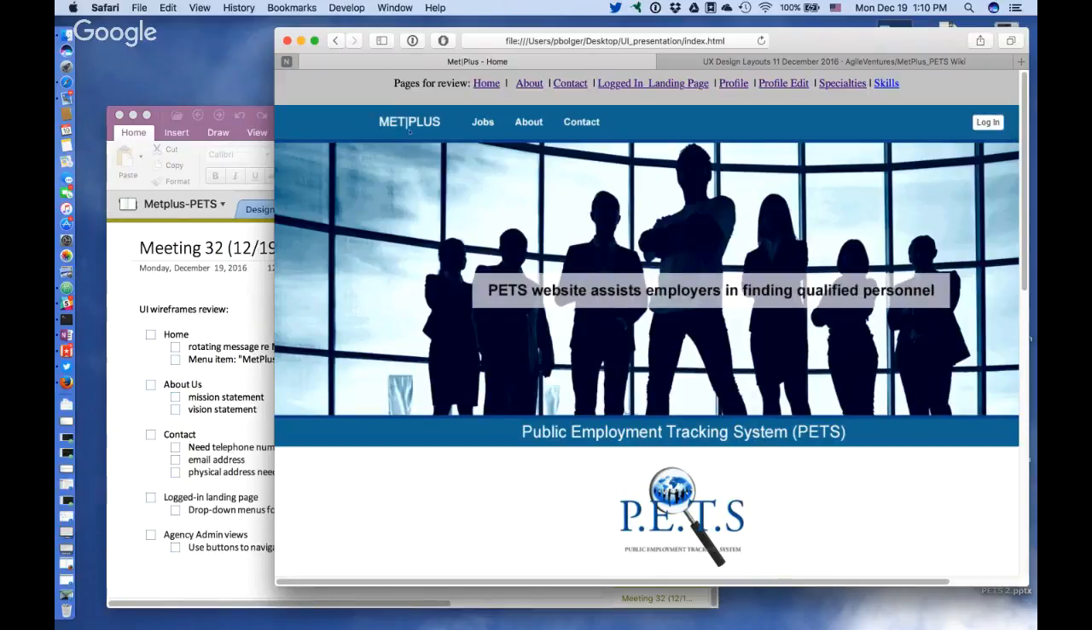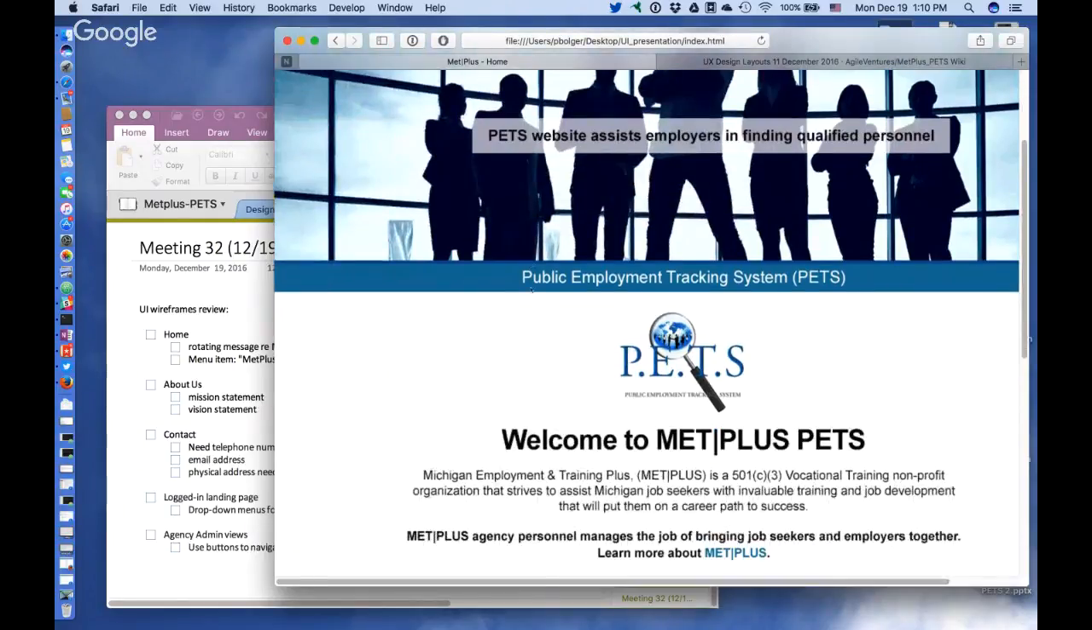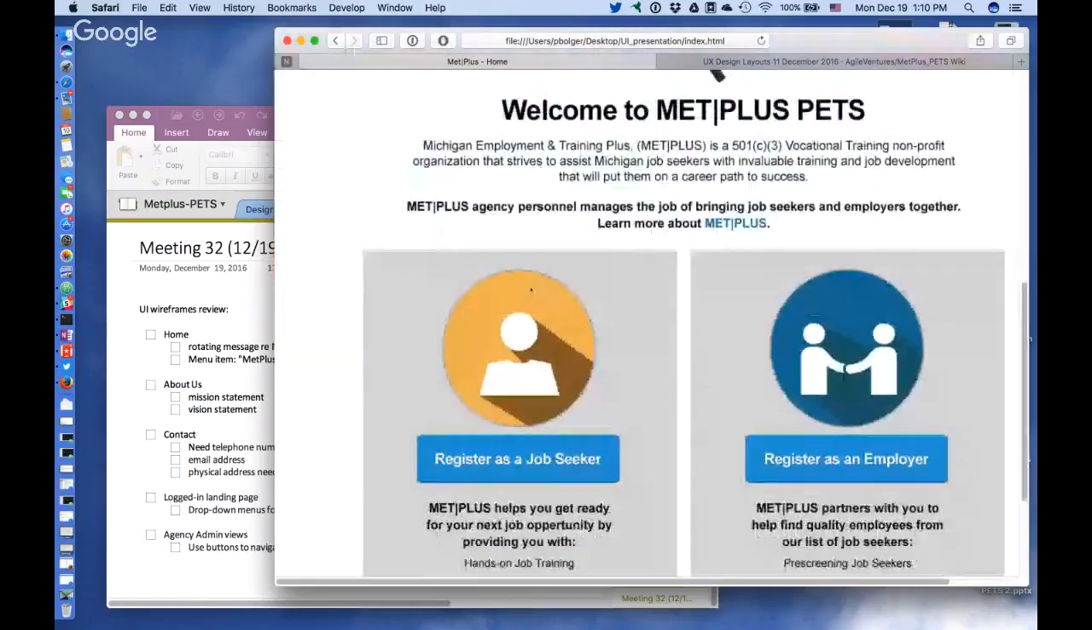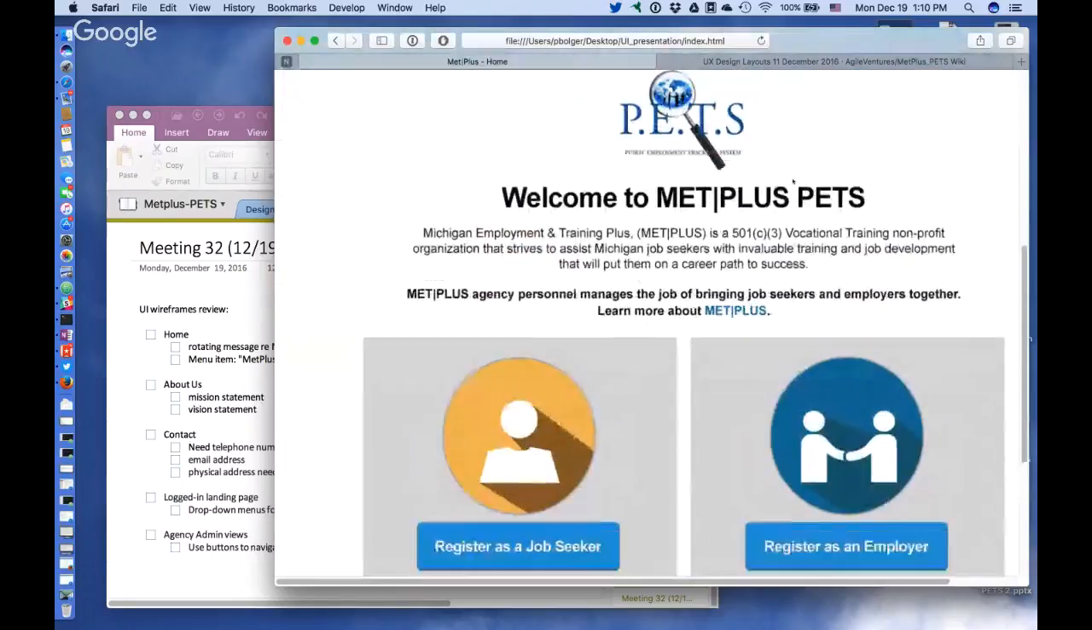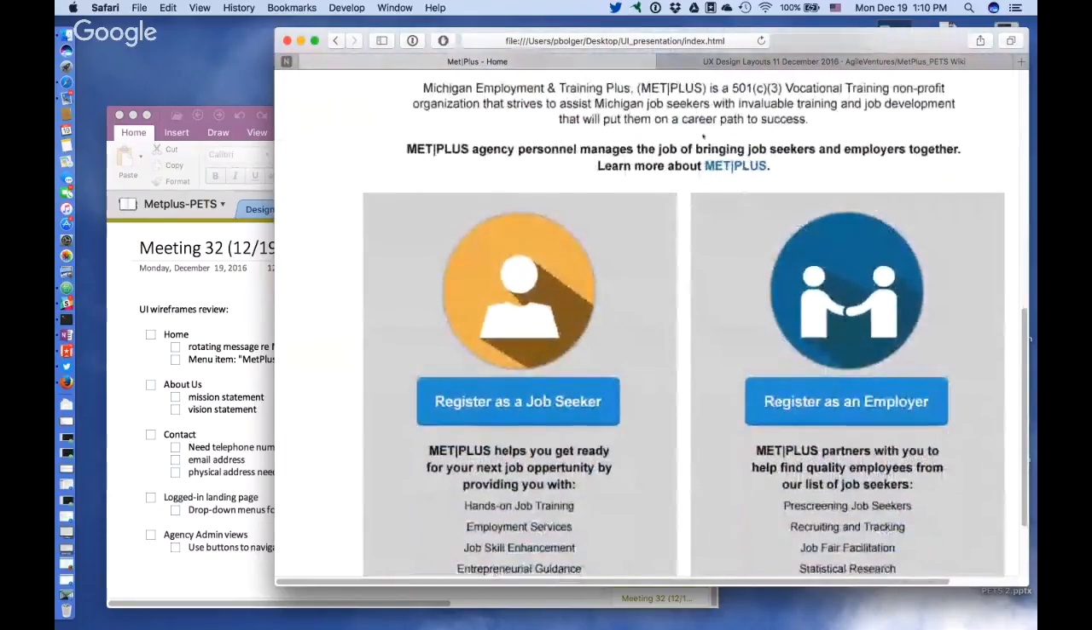Overall, though, we've also got MetPlus in the top left corner, jobs, about, contact. We'll look at about and contact in a minute. So there's a few things about this. One is we have the rotating message up at the top. As we scroll below, this is still the same page. We've just blown it up so you can see it easy. So we have your logo here, and this is still the home page. Then we have Welcome to MetPlus, a little blurb about what MetPlus is.